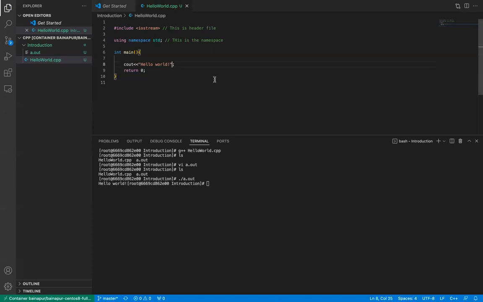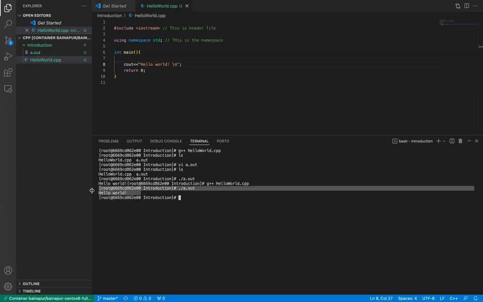Let's put a new line character here. Insert a new line. And we need to compile it again since we changed the source. We can see the hello world and the new line has been inserted. Okay, this is a simple hello world program. Now, let's understand it one by one.